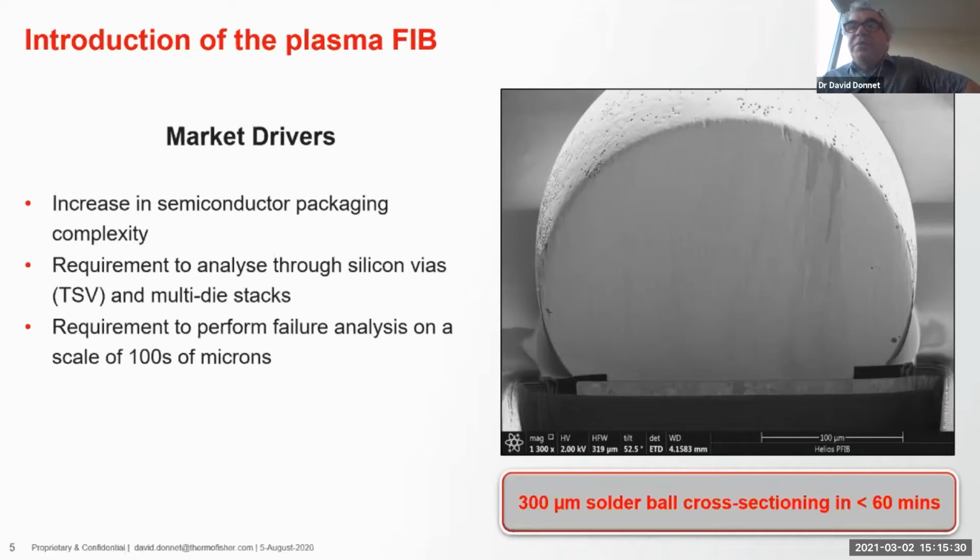This is a very simple example here, but one that comes up often. This is a solder bump or solder ball that has been cross-sectioned. Now, if you try and do this in your gallium FIB, you will be there all day. If you put this into a plasma FIB, you can be finished in well under 1 hour. So that really does move the dial. It makes it much easier to do analysis on huge structures.